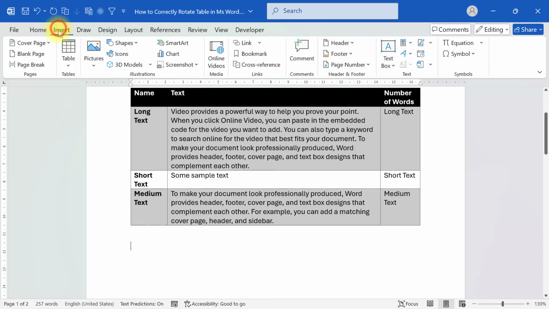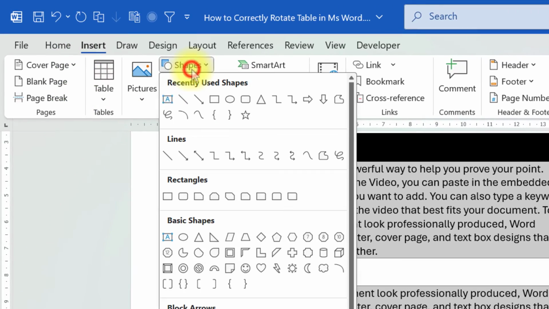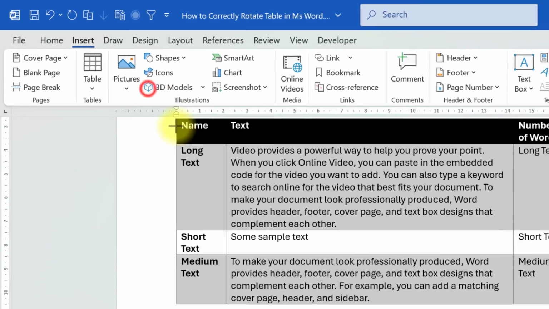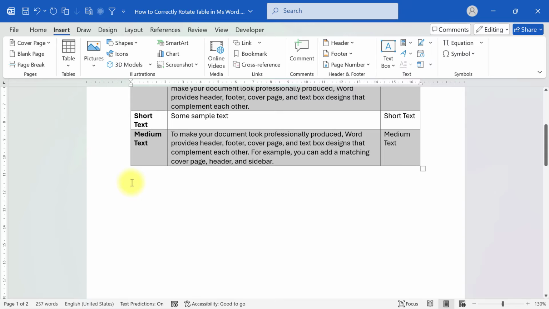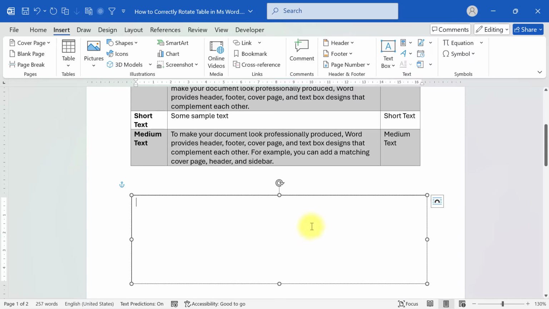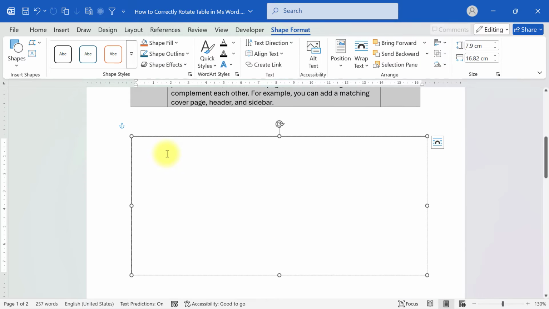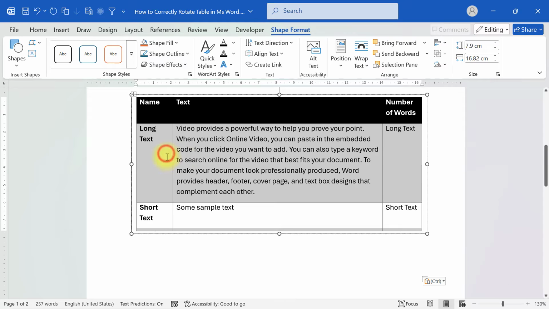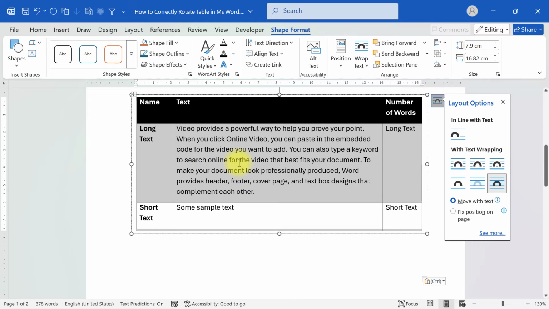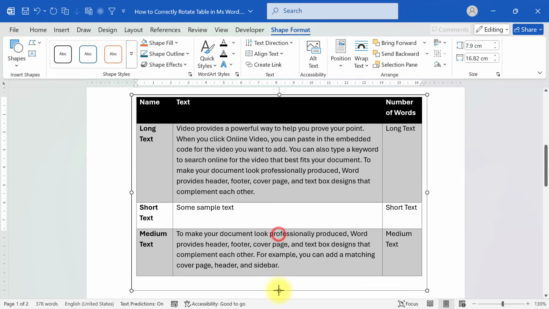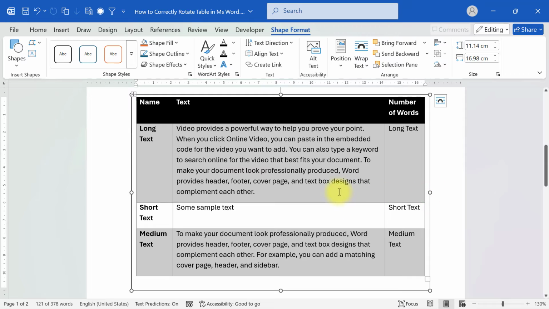Then go to Insert, click Shapes and then select the text box. Then draw a text box that is sufficiently large enough to contain the table. Once it is there, click inside the text box, then paste your table by using Ctrl V, or Command V if you are using Mac. Resize the table such that it fits properly inside the text box.